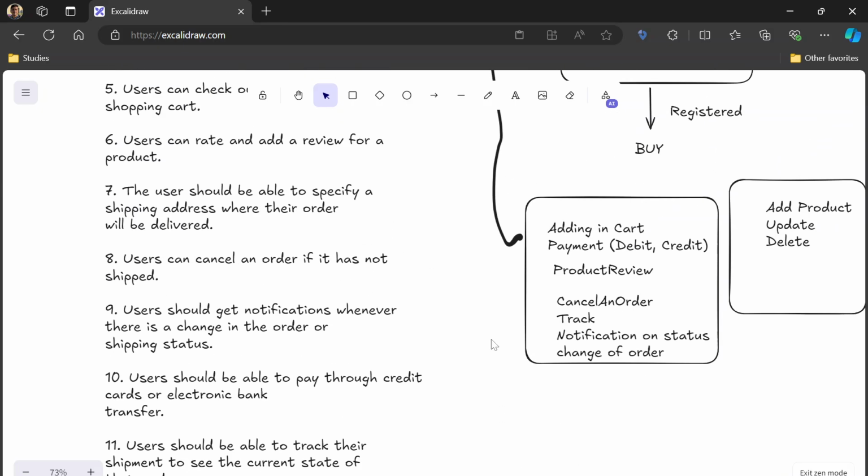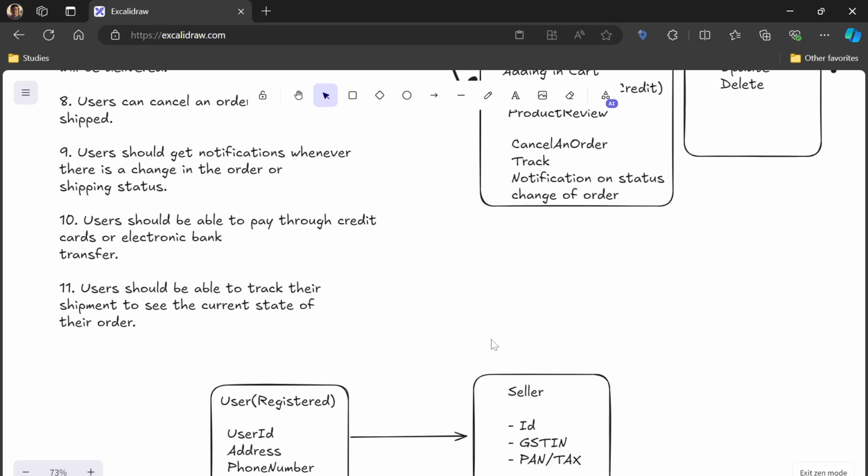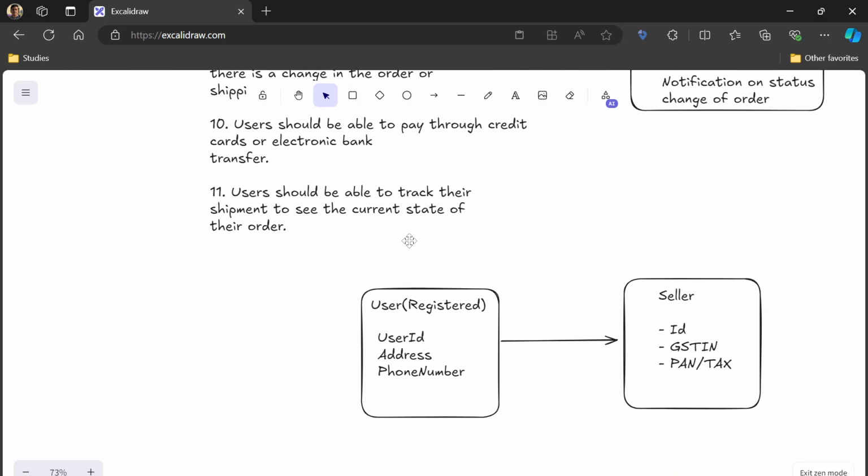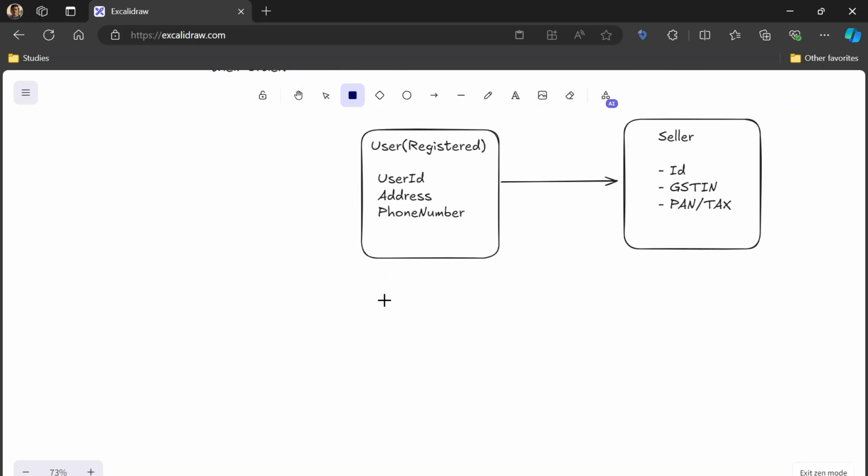Okay, so other than that, there will be the two most important classes: the product and the order. The product will be an independent class with all the product information like product ID, and maybe the current inventory count.